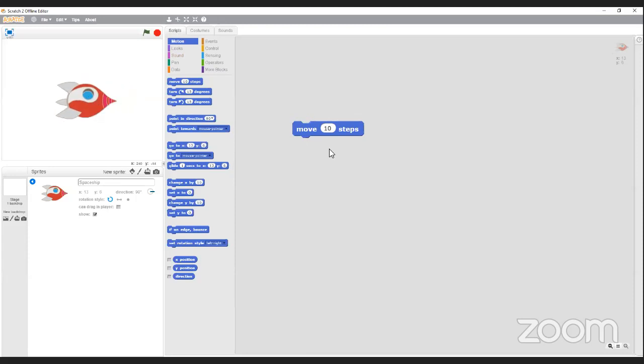So if I want to make this little spaceship go up, let's see, that means that I need to point now in the direction of up, which is 0. I click on it, and now the spaceship is pointing up. And if I click on move 10 steps, it's actually going to go up. And if I want to move down, I say minus 10 steps, and this will move in the opposite direction.